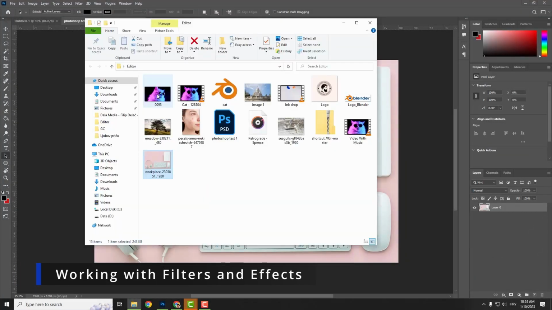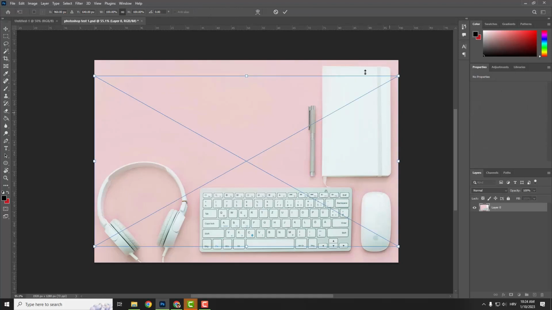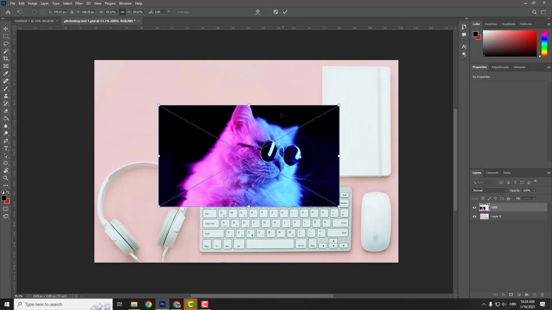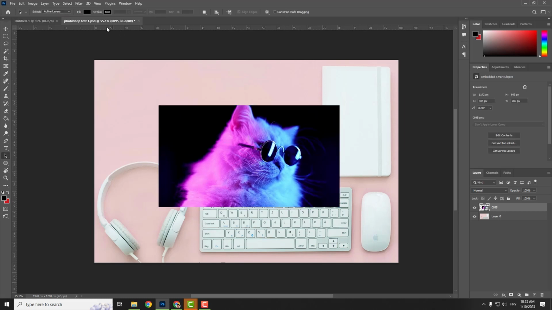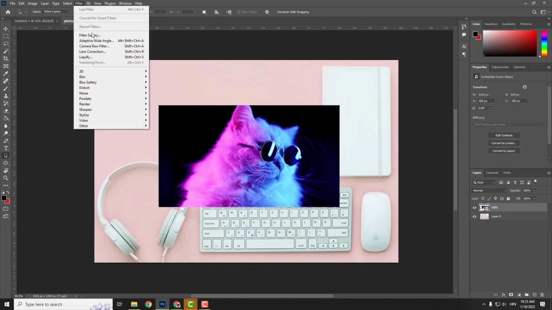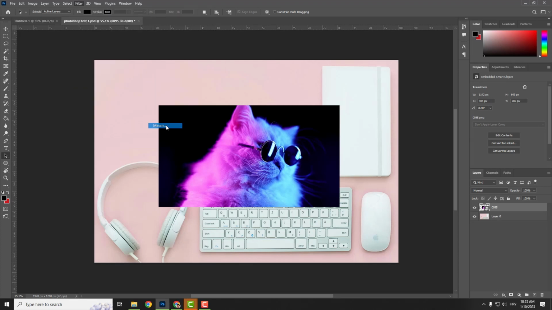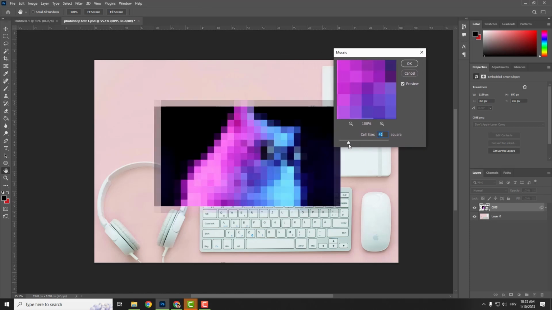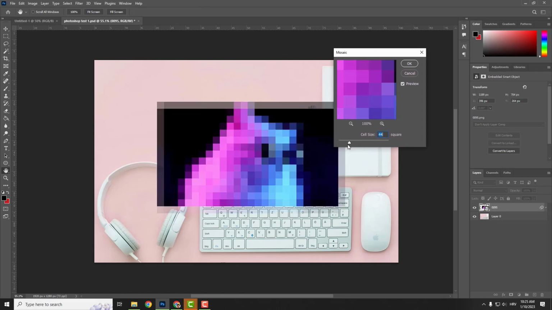In this section, we will be covering the basics of using filters and effects in Photoshop to enhance and modify your images. To begin, open an image in Photoshop that you would like to apply filters and effects to. To access the filters in Photoshop, go to the Filter menu at the top of the screen. From here, you will see a list of all the available filters. To apply a filter, simply click on the desired filter and it will be applied to your image. Some filters have additional options that can be modified, such as intensity or blend mode.